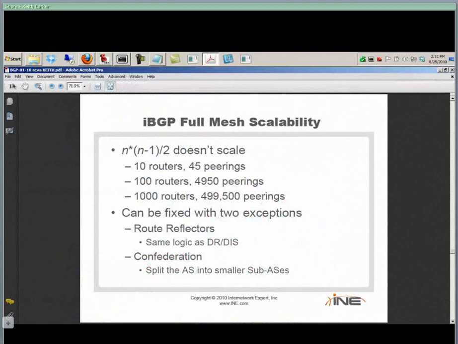We also took a look at the formula for how many possible peerings we'd have to have. So if you've got 5 routers, if you plug in the formula, you're going to have 10 TCP internal BGP sessions. And if you have 1,000 routers, that's half a million peerings. That's not going to happen.